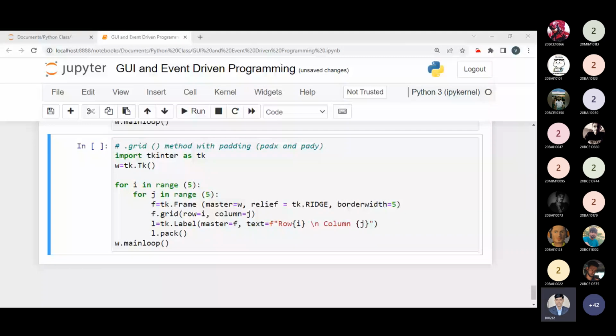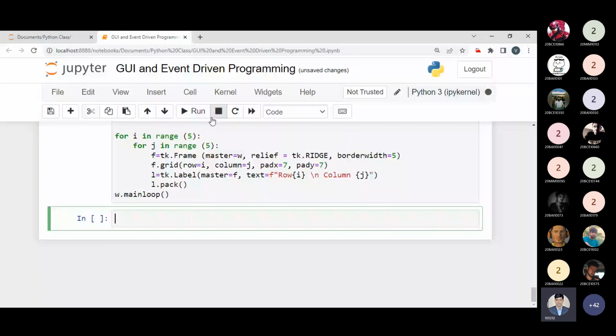When I'm using the grid method here, I need to pass the padx, and of course the space is given in pixel size only. Here I'm passing 7. It's a choice. Whatever you want, you can pass according to your convenience. I'm passing 7, you can change its value, no issue about that. Yes, now I'm able to see everything perfectly, so there is no issue about this one. This is a very simple thing we are seeing over here.